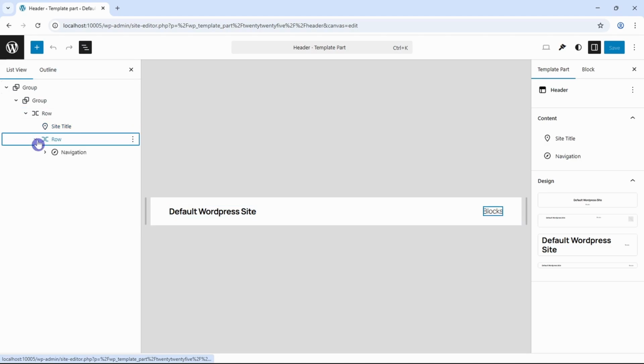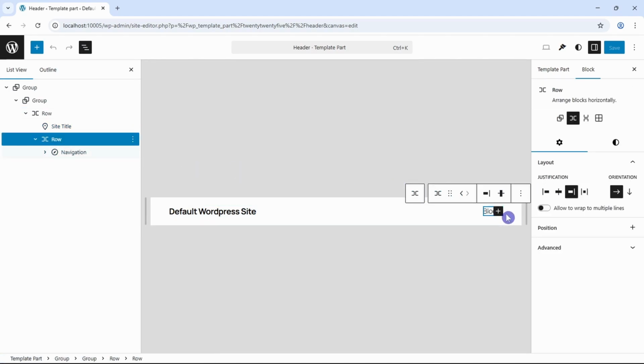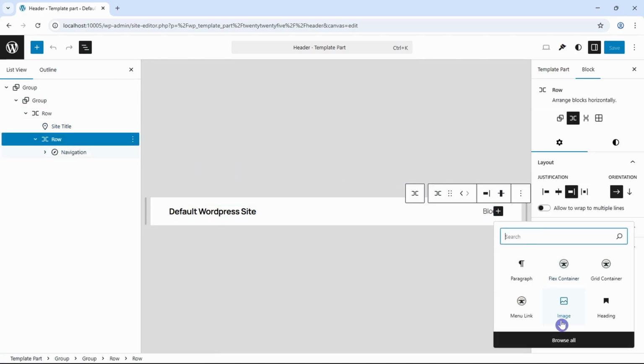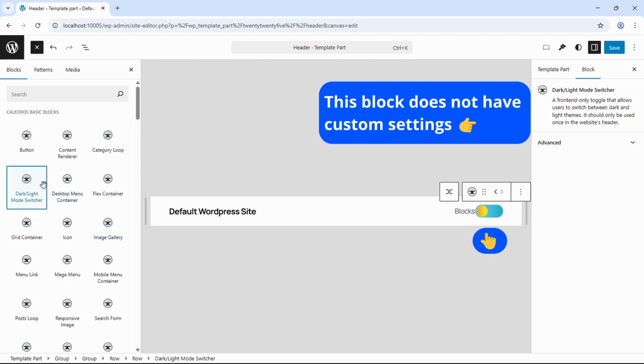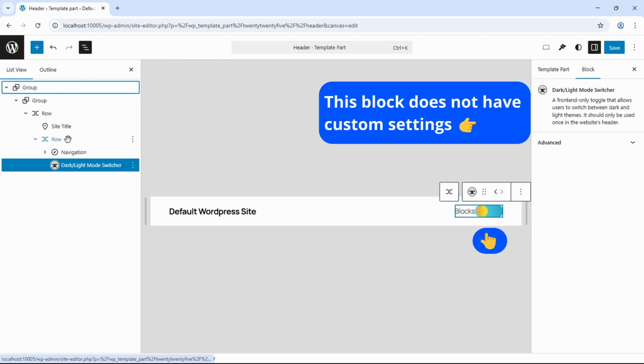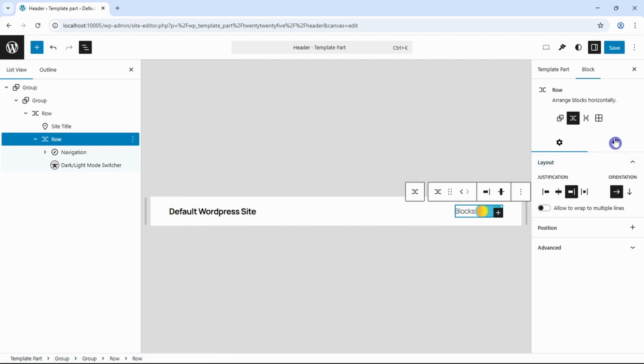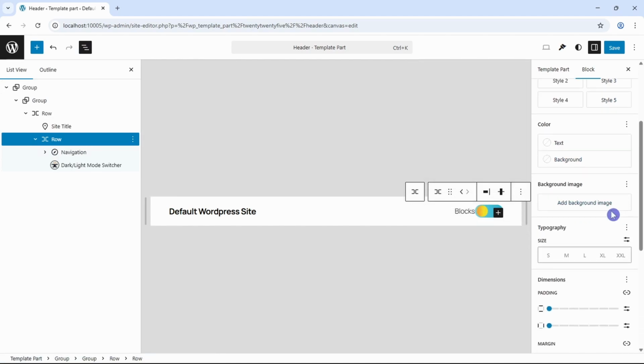This header uses a very simple row layout, so I'll add the switcher block to the right end of the header. I'll also add some spacing between this block and the navigation block.